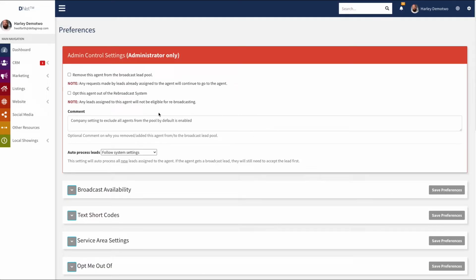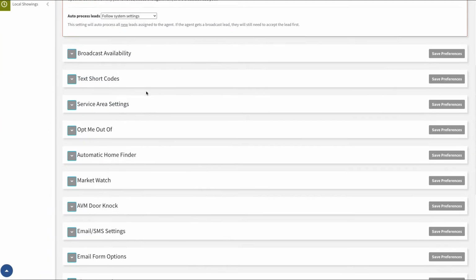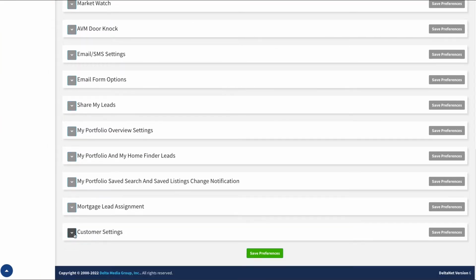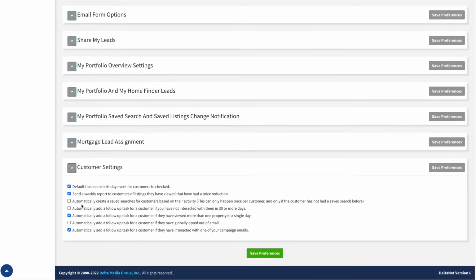Now it shows me this section because I'm logged in as an administrator, but you generally won't see this one at the top. But what we're looking for are the automations. So I'm going to scroll down here, and we have a section labeled Customer Settings. If I expand that section, you can see these are a handful of things that the system can do automatically for you, mostly based on customers, customer data, or customer activity.